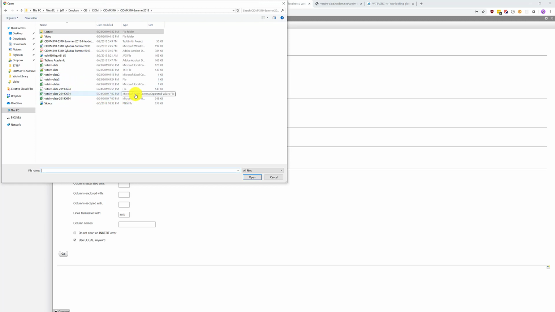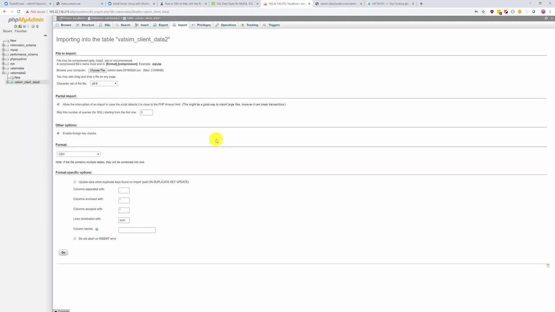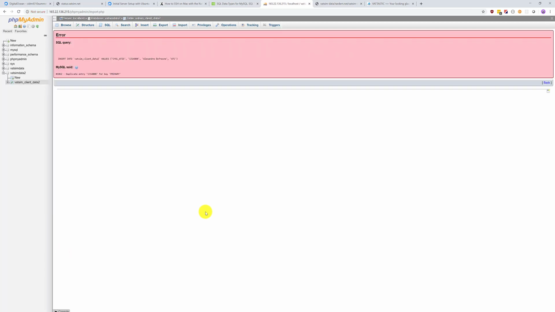It's this CSV file here. So what are some of the reasons this could potentially fail? Largely, it might have to do with strange characters being in the data. And here, it says there's a duplicate key. So that's another real issue you're going to run into.